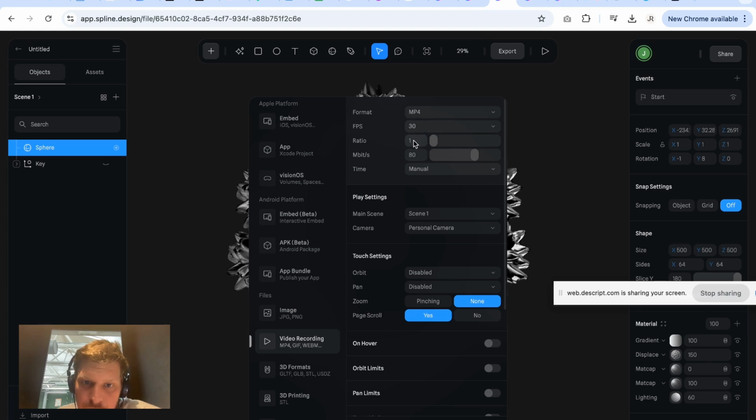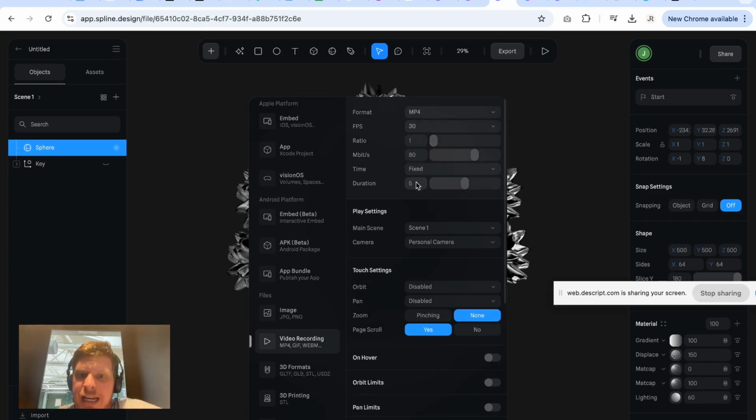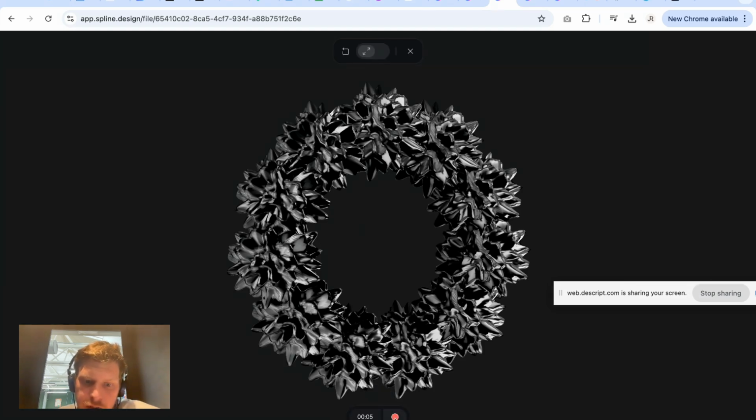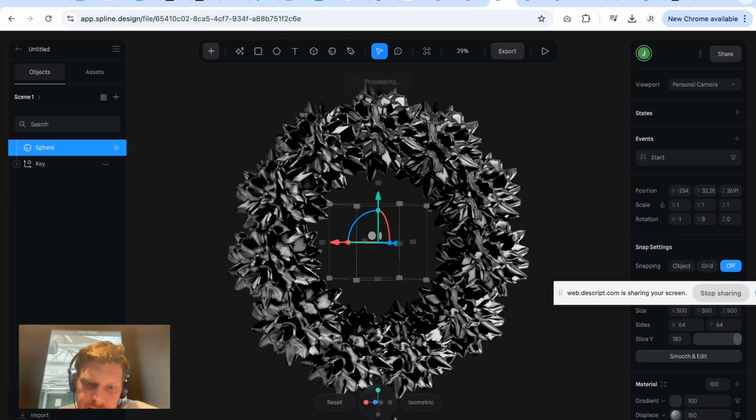You can choose all sorts of different things, what the ratio is, format, how high quality it is, how quick the shutter speed is. And then you've got time here, and you can change that to fixed. Now we know that our duration of this animation is 5 seconds, so it makes sense to just make this fixed. Then when I click start, I can then click the play button and it will record this animation happening. Actually, there is no animation, is there, because I turned off the animation.